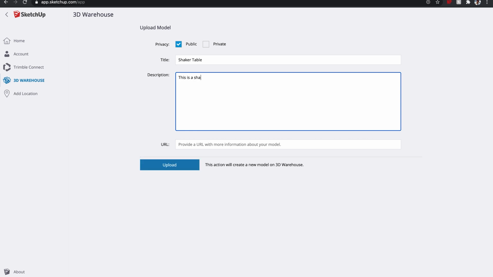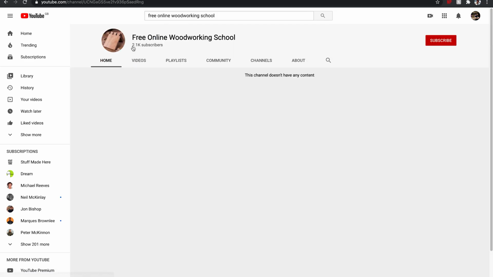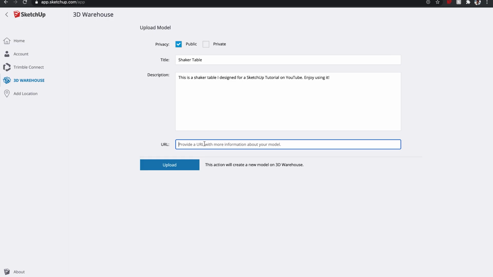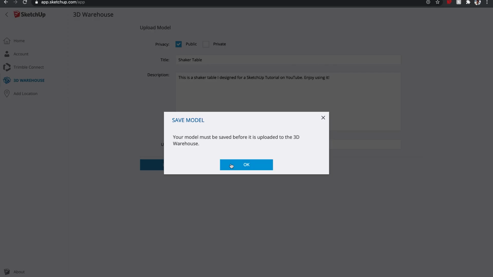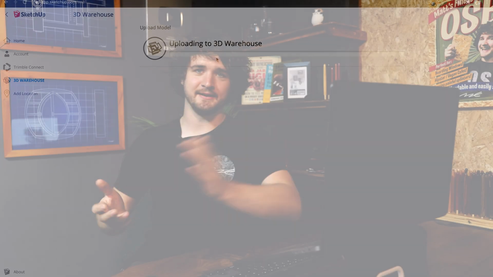This is a shaker table I designed for a SketchUp on YouTube. Enjoy using it. And then what I could do here, not sure if you're allowed to do this or not on SketchUp, but I'm going to do it anyway. Copy and then add a URL to my YouTube channel. Your model must be set, oh, of course, table. And here you can see all the other designs that I have done on the online software. Uploading to 3D Warehouse, and then anyone else who wants to have a shaker table in their model or wants some free plans for a shaker table can download it from the 3D Warehouse. Giving back to the community.